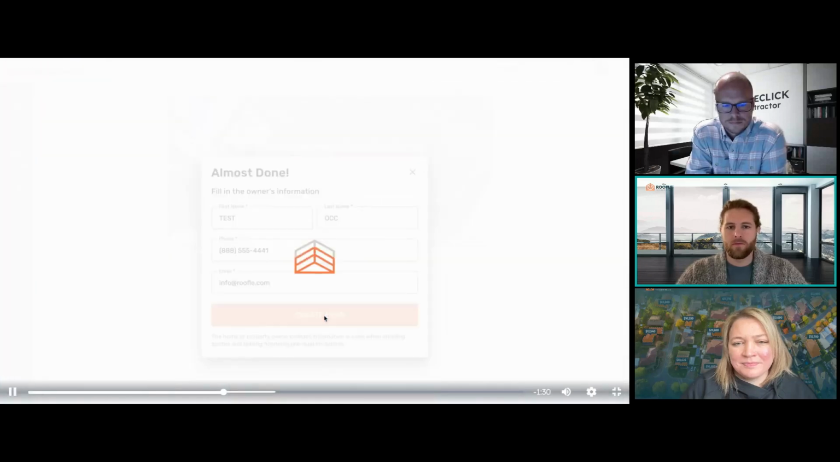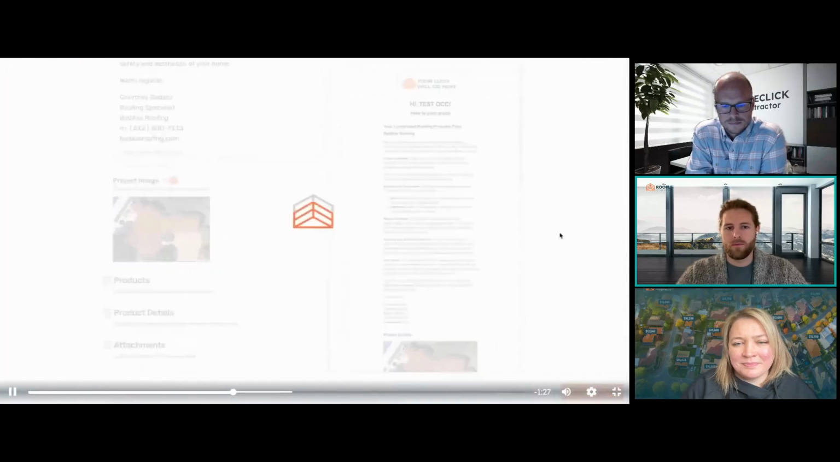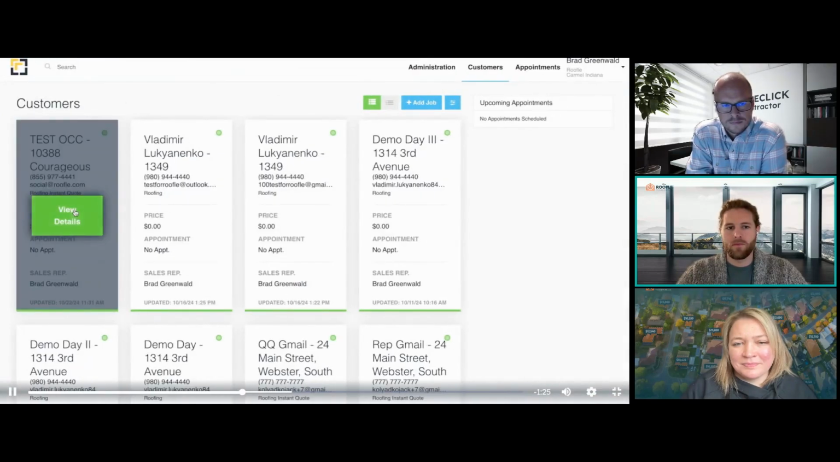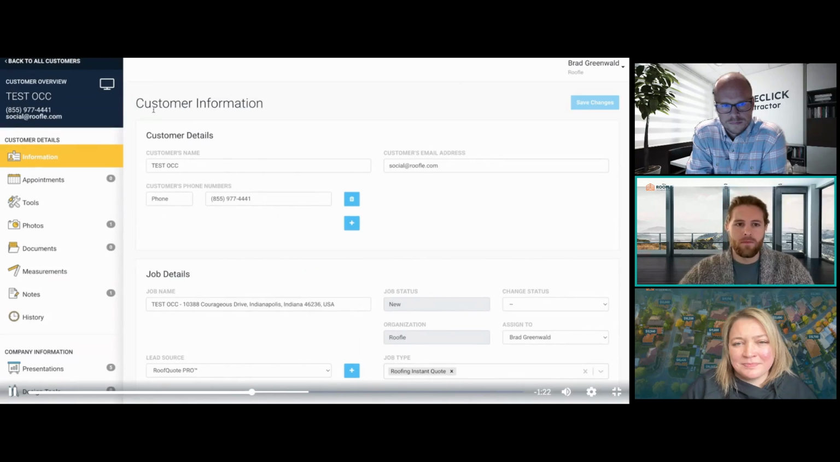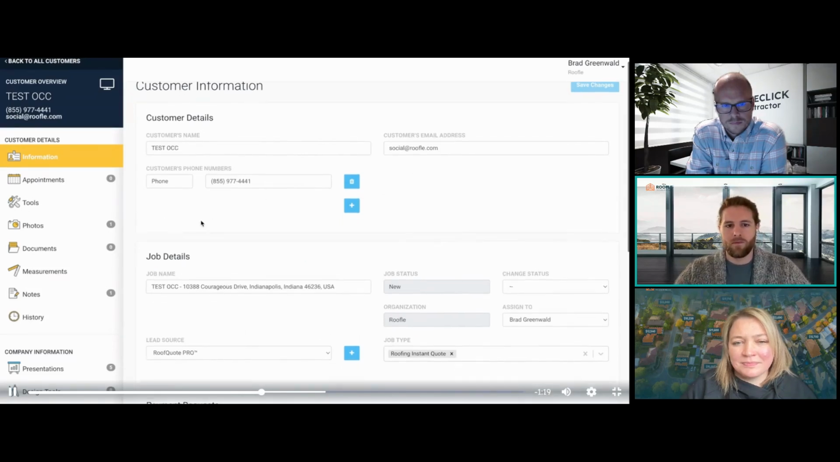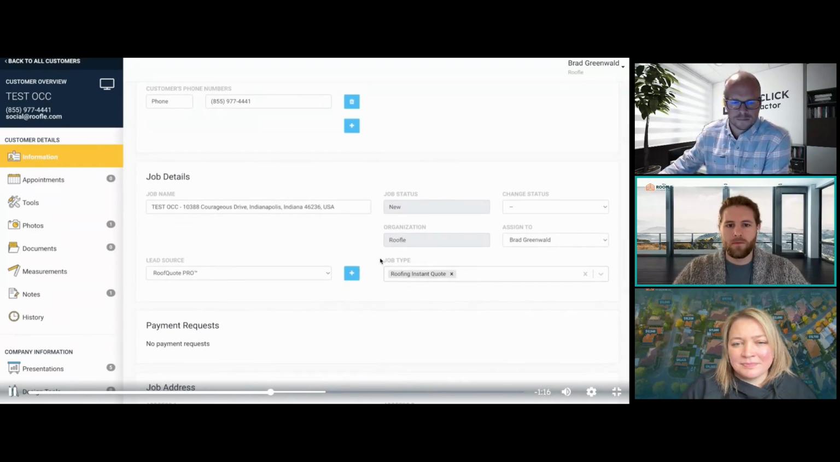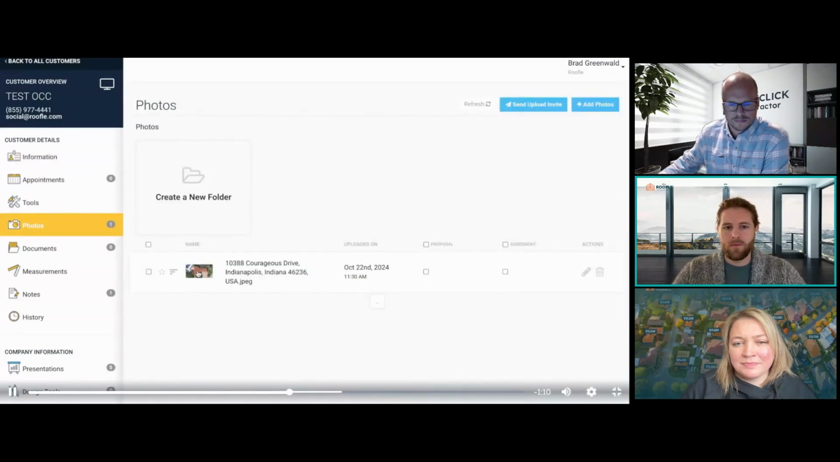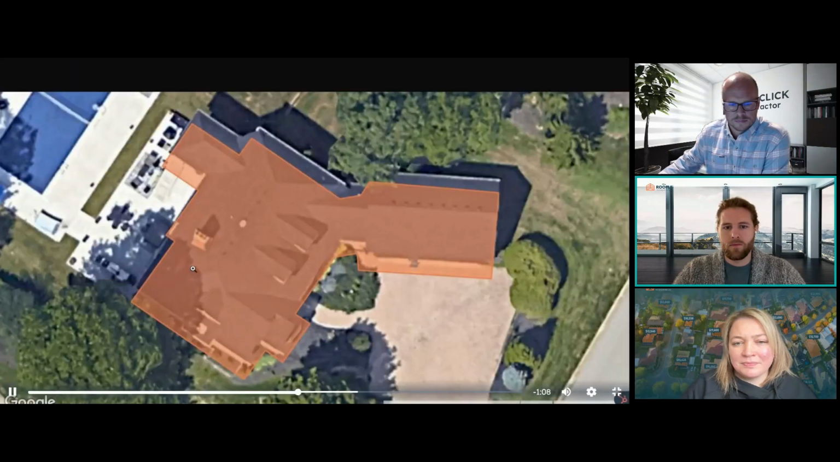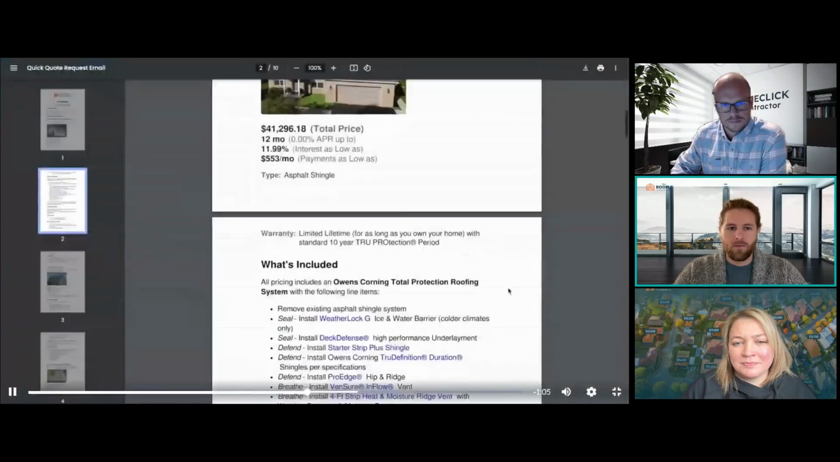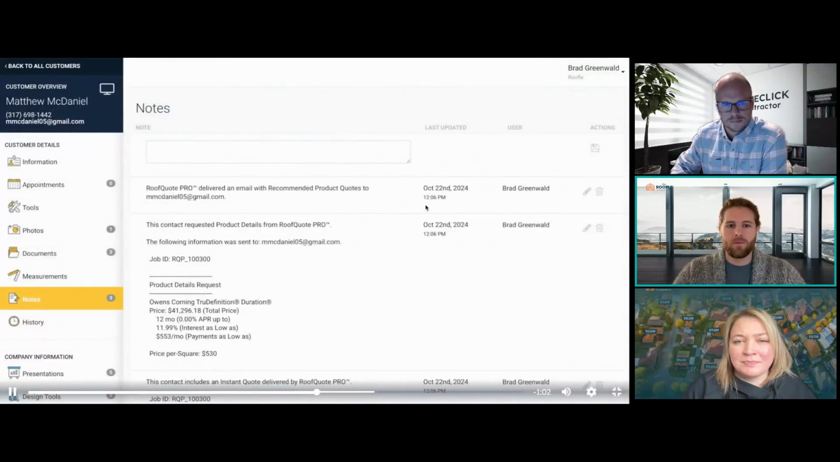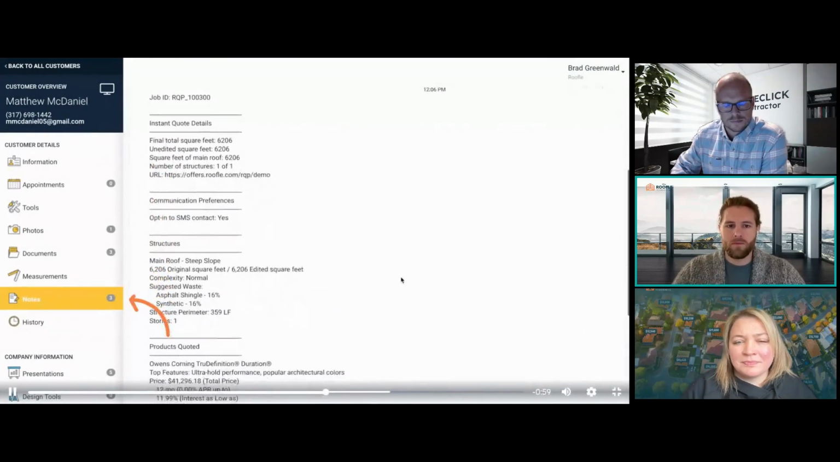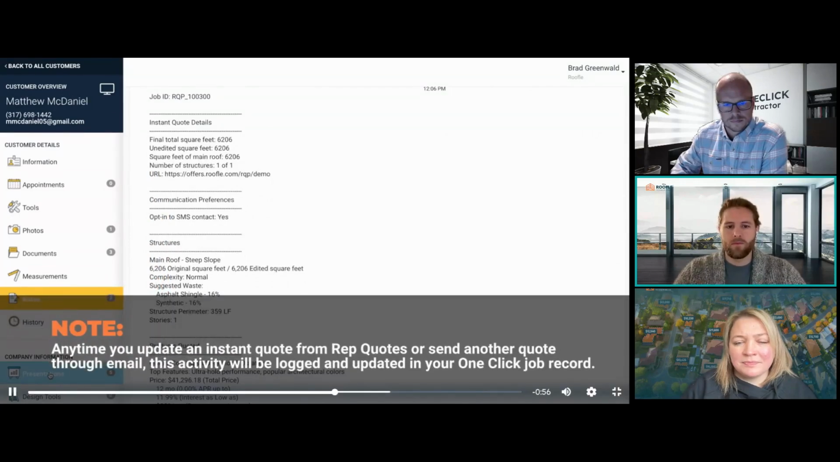Open up Rep Quotes and create a new lead. In a new tab, open your One-Click Contractor customers dashboard. Find and open the new lead record. Verify the following details were automatically included: all contact information, the job type that was selected when connecting your account. Aerial imagery of the structures used for your instant quote will be in your photos. PDFs of all quotes that were sent will be in your docs. Products, pricing, financing info, and outbound emails will be logged in job notes. Anytime you update an instant quote from Rep Quotes or send another quote through email, this activity will be logged and updated in your One-Click job record.